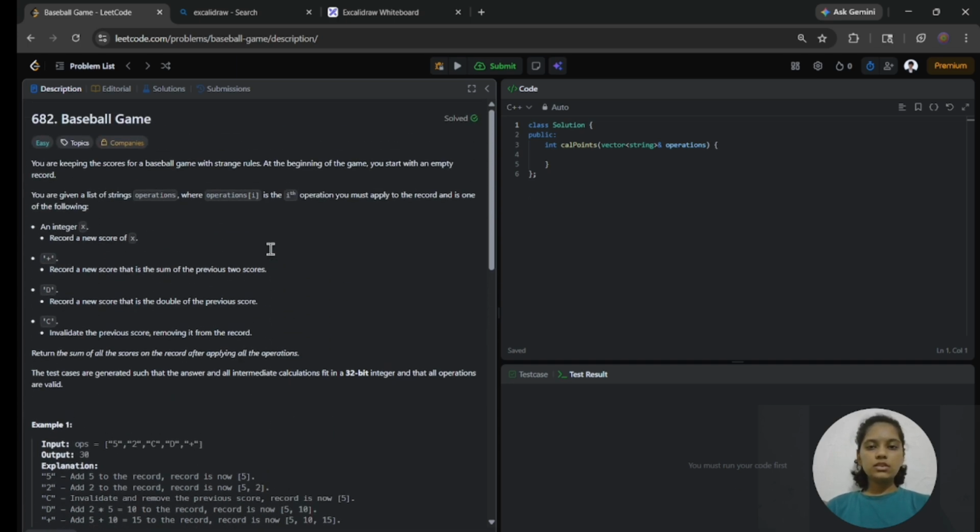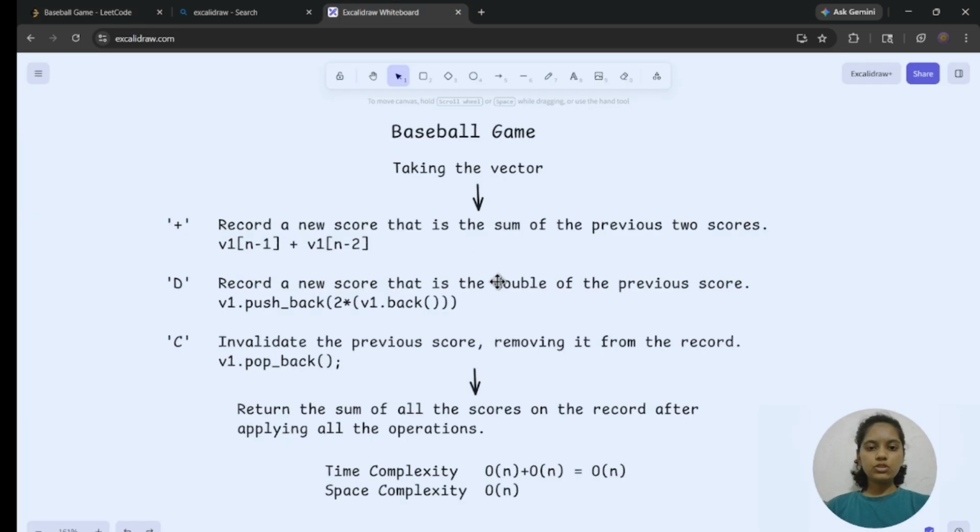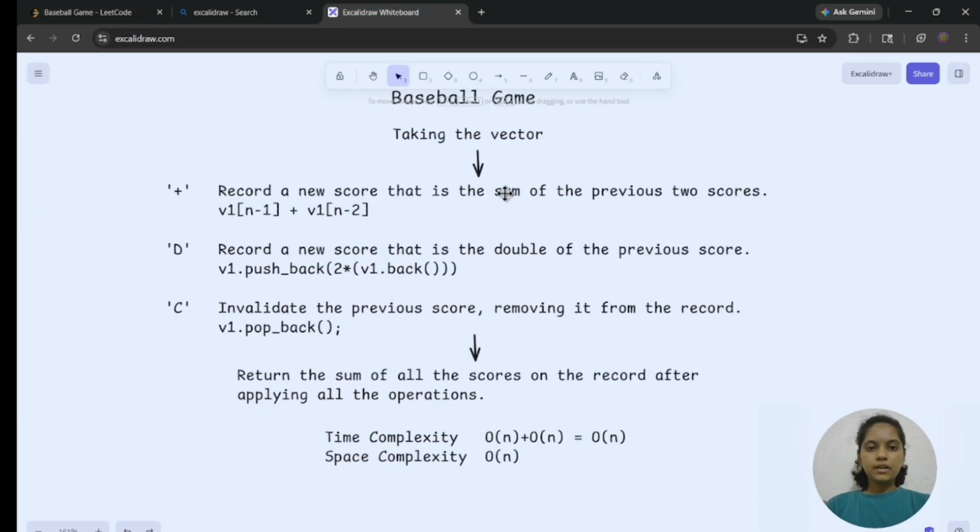Now let's see the approach to solve this problem. At first I am taking a vector and I am performing all the operations in the given operations array and storing the results in the vector. If I have a plus operator, then I am taking the last two scores from the vector, adding them and pushing the result in the vector.